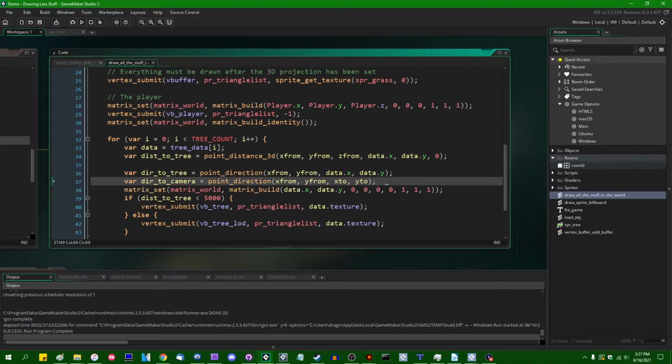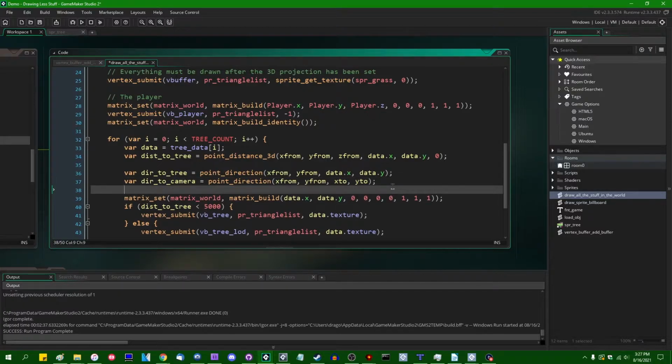And this is just a 2D angle. We are not looking at 3D polar coordinates or anything. It's not taking camera pitch into account, just the direction, just the bearing, or the yaw if you're a fan of aviation. And if you want the difference in the angle between the tree and the camera, we can say var direction difference is going to equal angle difference. Angle difference is a handy function that GameMaker has built in. It's one of the math utilities, and it will compare two angles. We can say the first angle is going to be dir to tree, and the second angle is going to be dir to camera. And this is going to return a value between negative 180 and positive 180 in degrees.